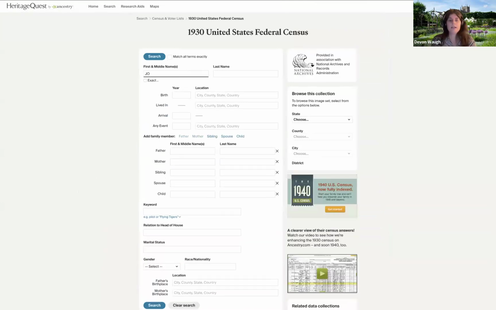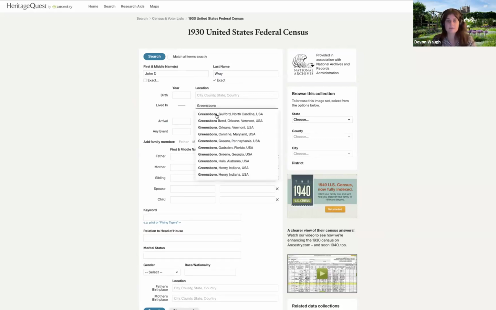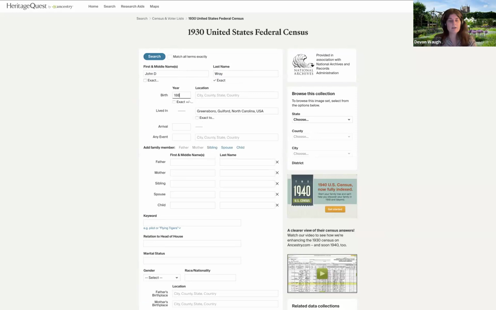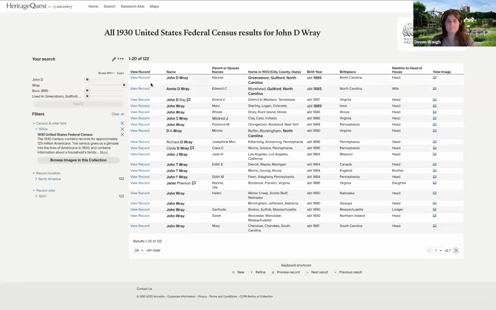And within that, one thing that I found useful when I was doing the search is middle initial is very important because it could search for any John Ray. And then I could do exact spelling if I wanted to. I could do similar if I wasn't quite sure about the spelling of the last name. But because this can be confused with RAY as the last name, I do prefer to use exact spelling with this search. Lived in, I'm going to put Greensboro. I could put in birth year as 1885 and say exact. But this is how I would start things off.